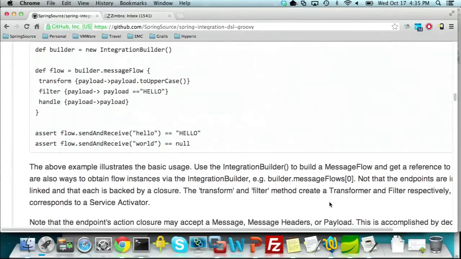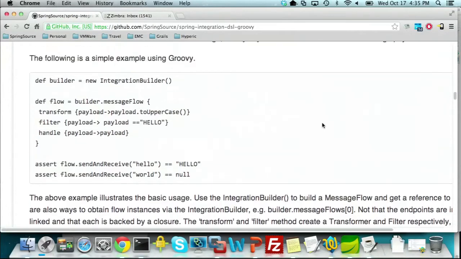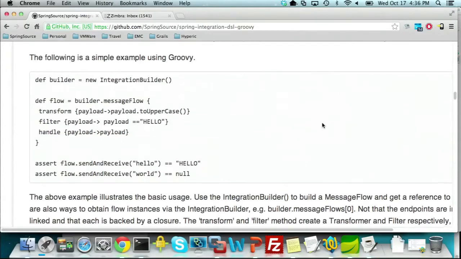Then you can do things like send and receive on a flow. In this case, we have a transformer. It's going to take a payload to uppercase. We're going to have a filter: if the uppercase version of that is equal to HELLO in caps, then we're going to handle it, basically output the payload, return the payload. Otherwise, if it's not equal to HELLO in caps, we're not going to do that. So you can see the test will say if you pass in hello, or anything with those letters in a combination of uppercase and lowercase, you'll get a result. Otherwise, you get null. So that's a pretty simple example.